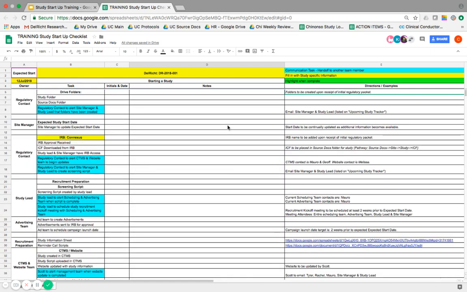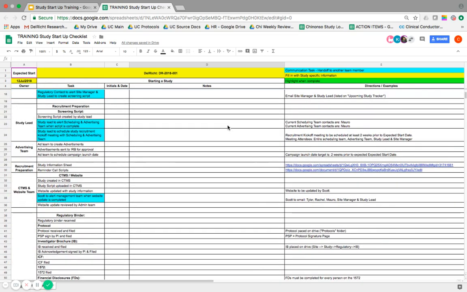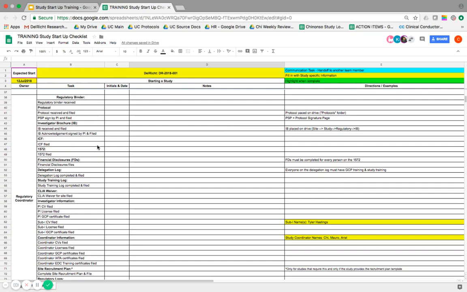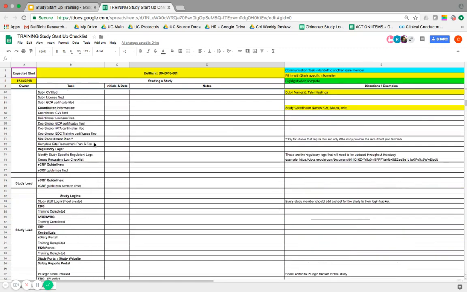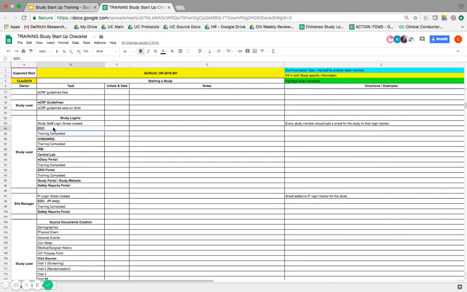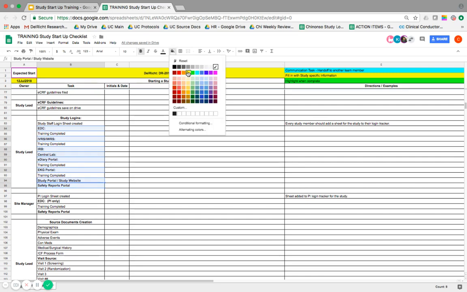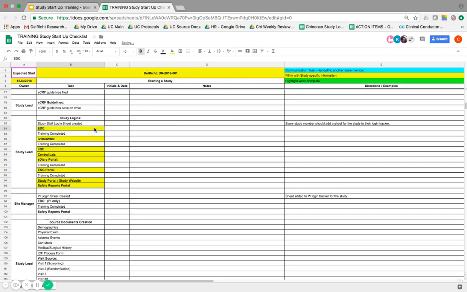There's a couple of unspoken yellows, and I say unspoken because they may or may not apply to all studies. So we just have a space here for them to be filled in. For example, EDC, IWRS, IRB, Central Lab, eDiary, EKG, Study Portal, Safety Portal. So all of those, once you identify them, you can go ahead and turn them yellow yourself. That way you know, I need to specify what systems these are. I need to know for myself.